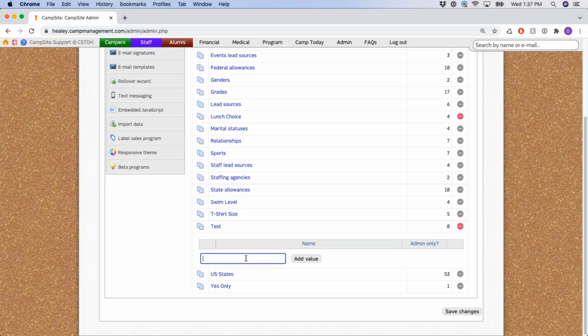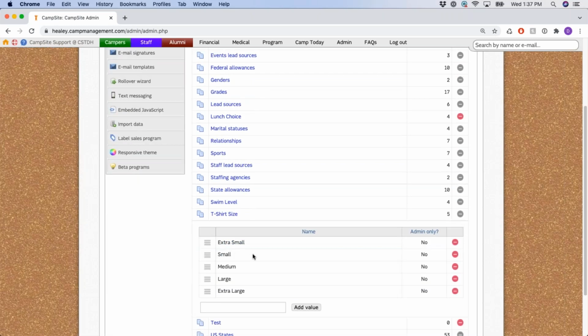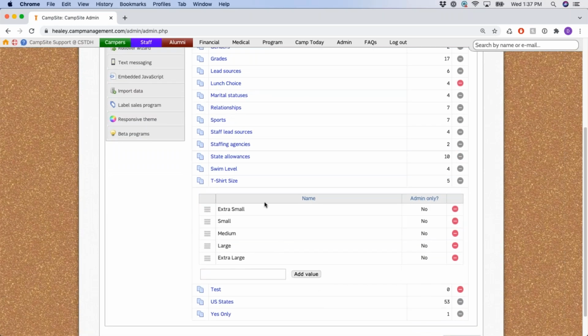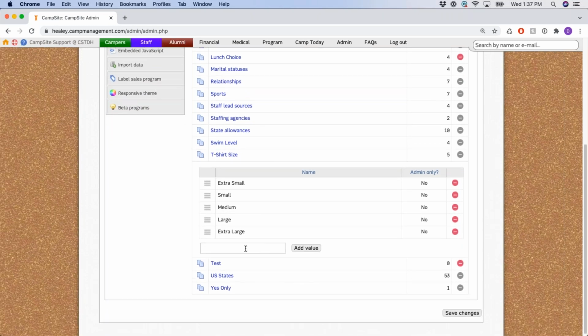The purpose of a drop-down list is obviously to standardize the way that parents answer a question. Instead of allowing them to type in whatever they want, you allow them to choose an answer from a drop-down list. So one of the most common custom drop-down lists that we tend to create for our camps is t-shirt size. So once you add values, and again, in order to add a value, you simply just type out the answer and then click add value.